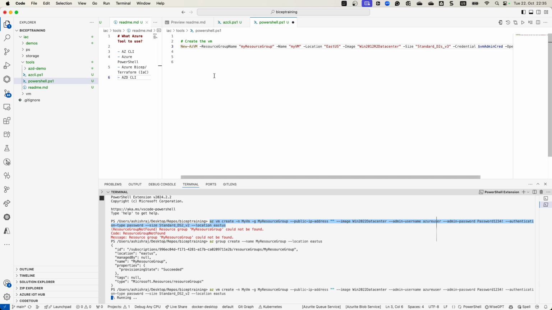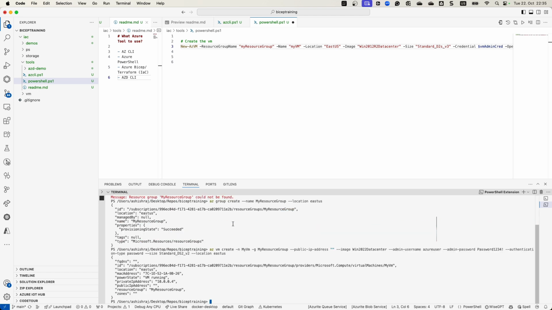What differs with PowerShell is that AZ CLI is a typical command line tool only. However, Azure PowerShell again gives you commandlets, but because it's PowerShell, it's a scripting language as well. So you can write your own logic in PowerShell.